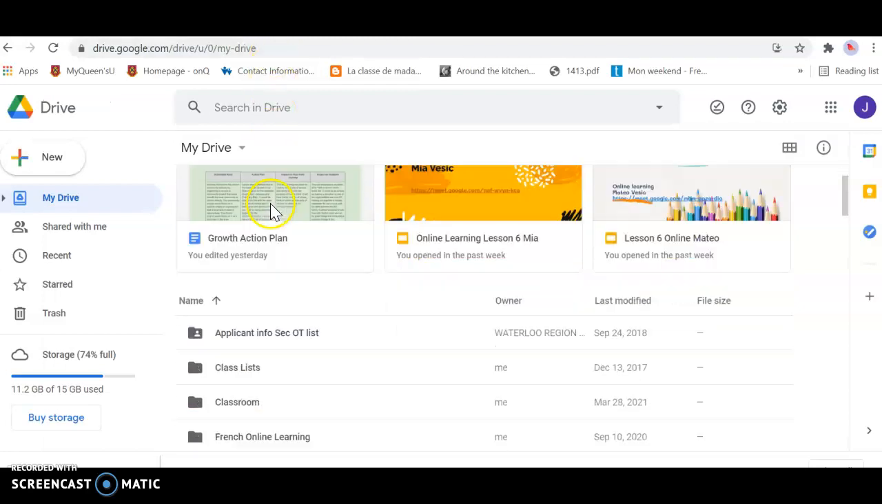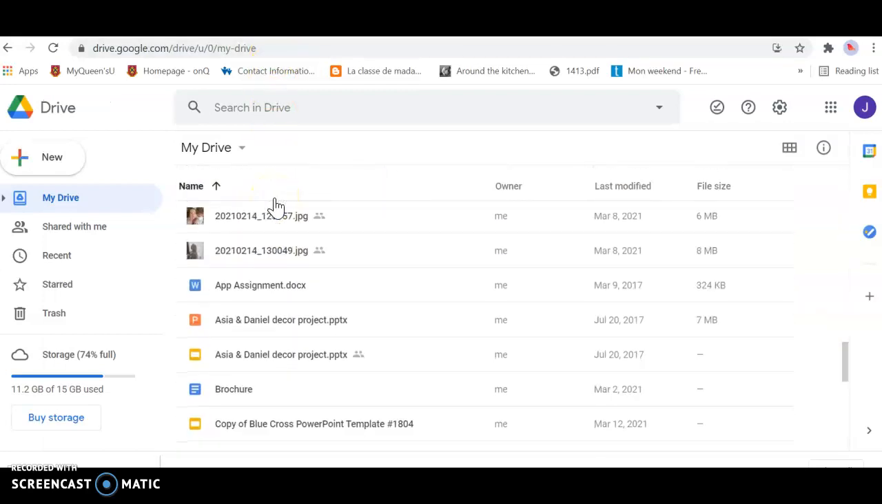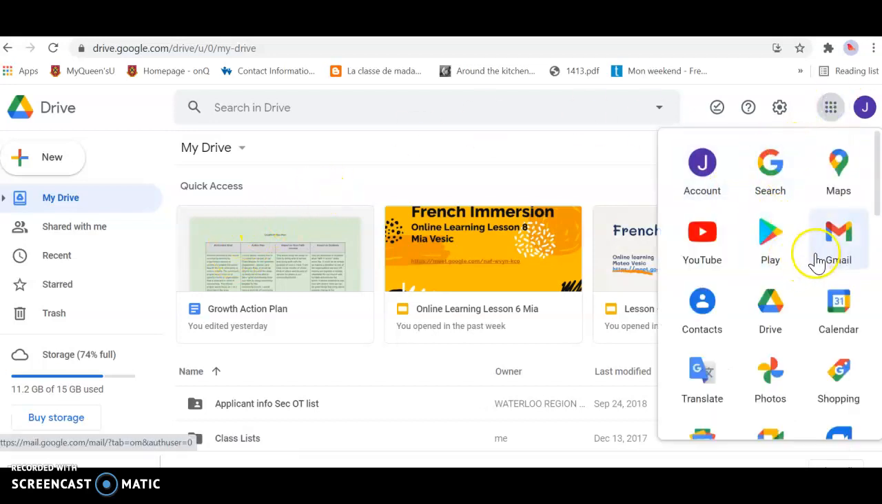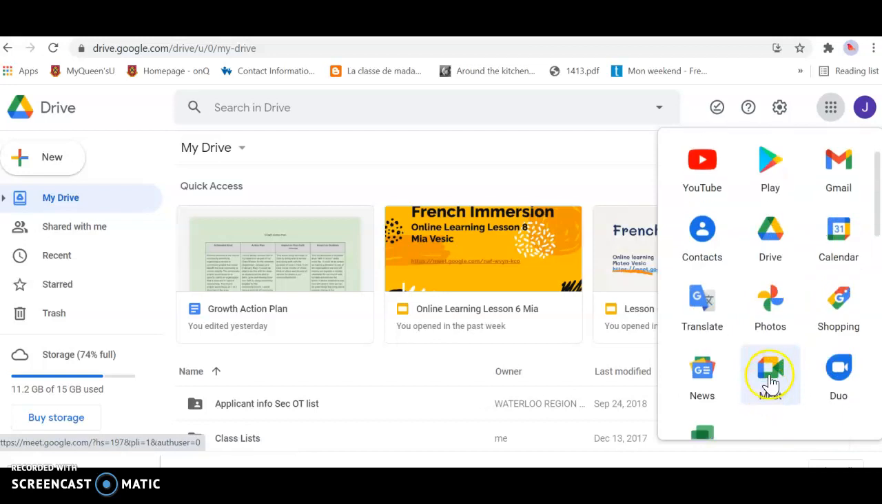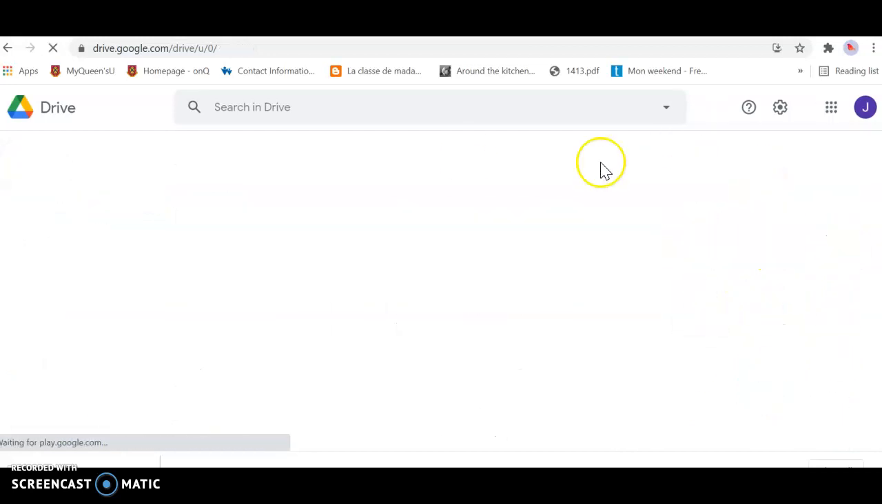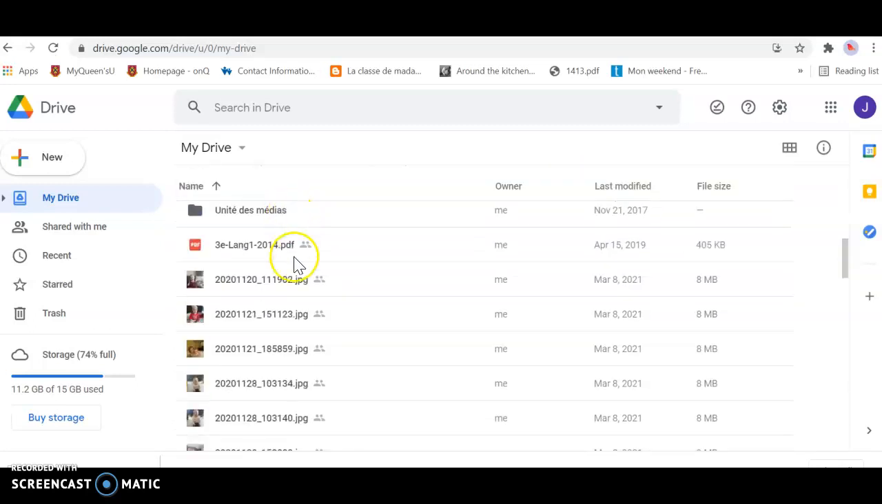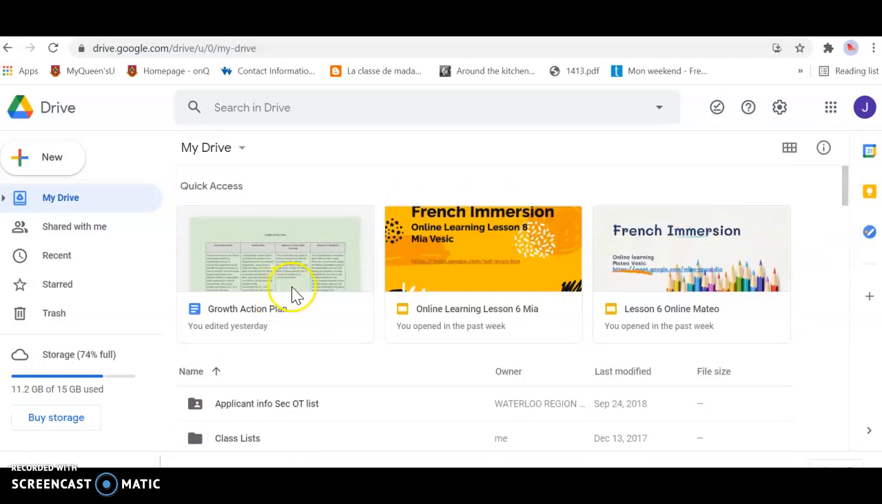Everybody in our classroom has a Google account for your school. So when you log into your school Google account, you are essentially logging into your Google Drive, which is also where you have your email and everything like that, and your Google Meets. Once you go into Google Drive, it looks something like this, and any documents or files or presentations you have will be in here.